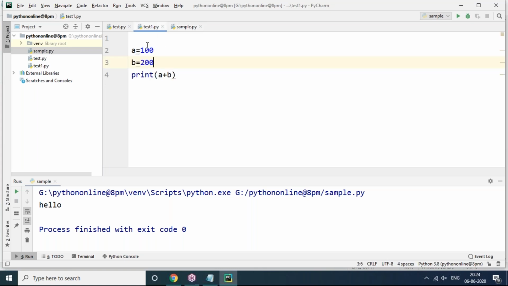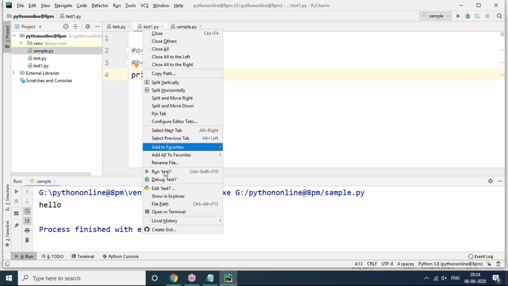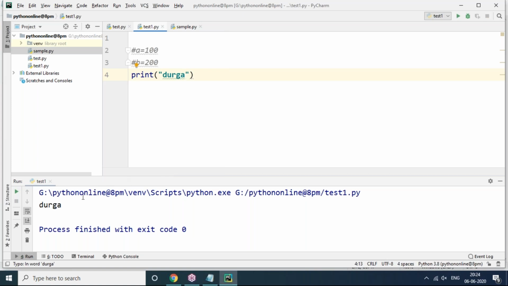For example, I want to comment only these two lines. Now you can use a single hash symbol. If you want to execute some other thing, for example this text, now you can see I'm executing test1.py, and now you can see Durga is coming.